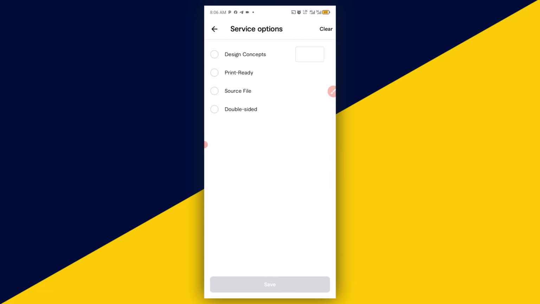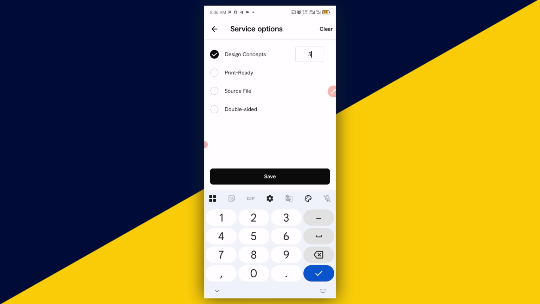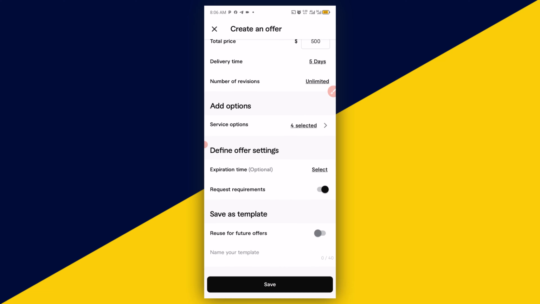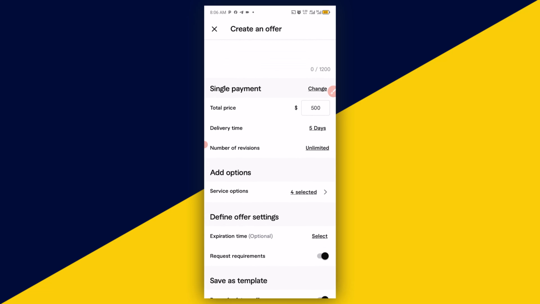So you can decide to make it design concept and how many concepts. Everything depends on the kind of things you are doing. Print ready, source file, double-sided, and then click on save, just like so. Then scroll down right here, request requirement, and then reuse for future offer. You can also use this same template and save it for future offers, just like so.